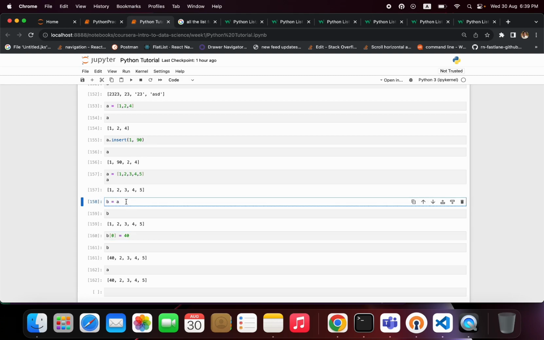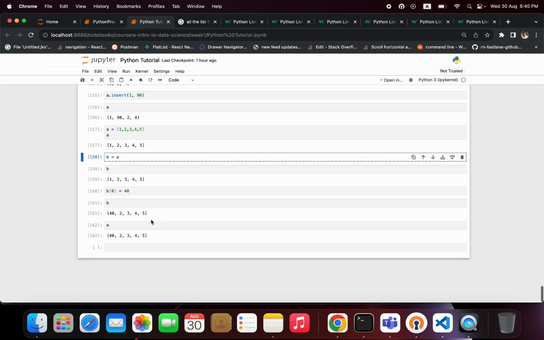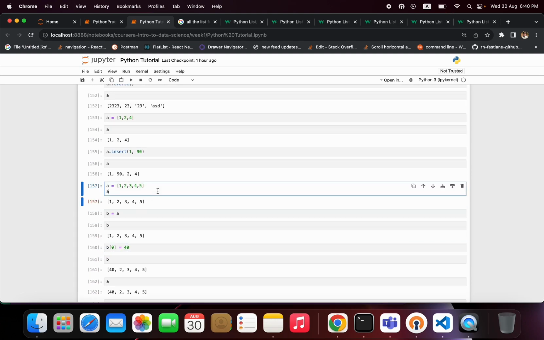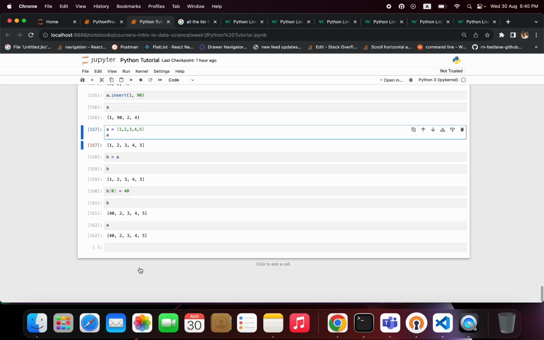So by this way we pass the reference, not the value, to B. Basically there are two pointers to this array. Try to understand, there are two pointers to this array. So if we change it from B or A, it would impact the one list behind the scenes. This is one thing you need to know related to these things.